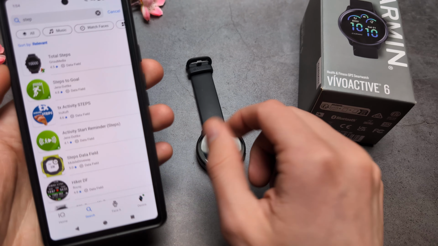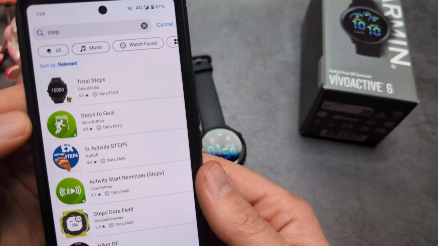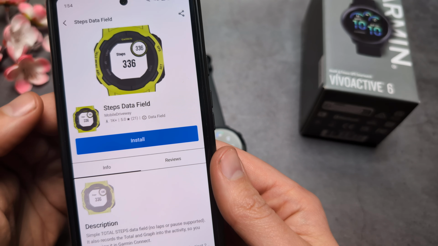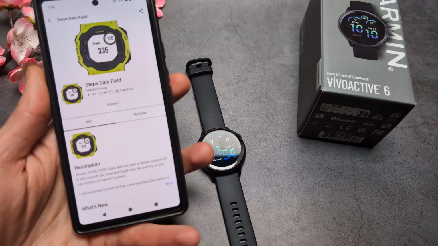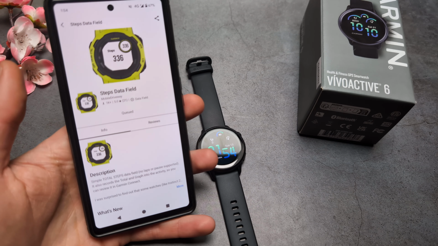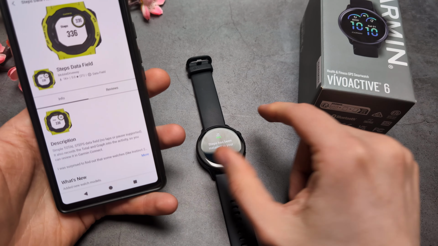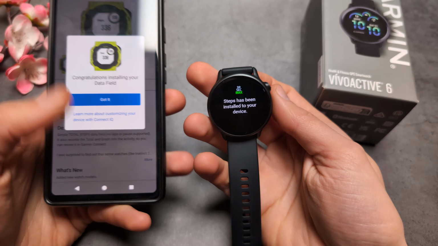As you can see, you can get, for example, a steps data field, so you can install them. Again, simply wait for some time, and I will show you how to use them. Okay, it's actually pretty fast this time.